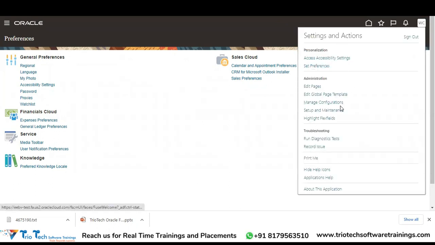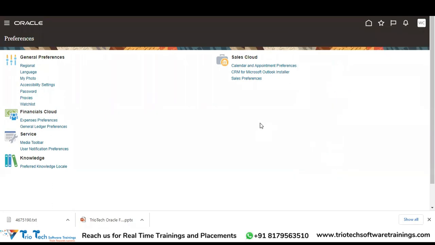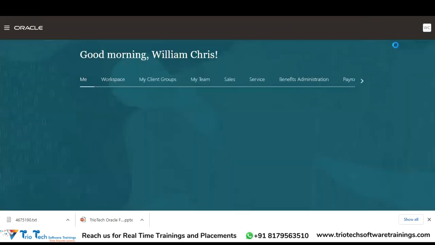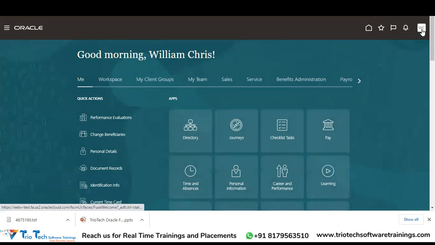All right. Now, as I mentioned, there are two things that we will work on. One is the setups or the configurations required with respect to the applications, and then the transactional aspects. So from where can you access the setup tasks? There are multiple tasks available for setups. And the place from where you can access the setup tasks is under the settings and actions.